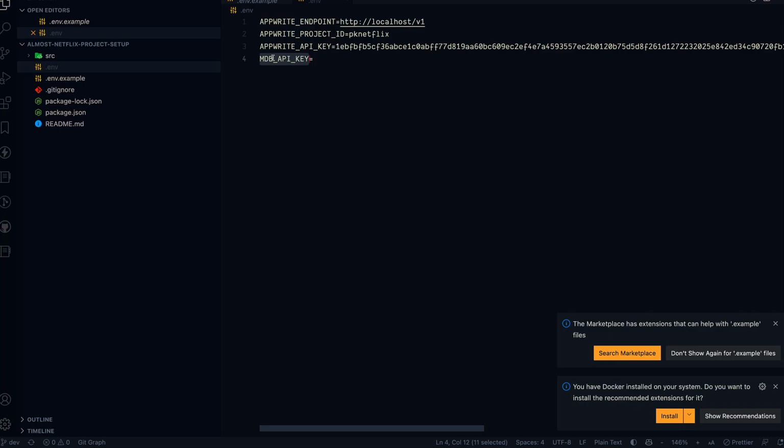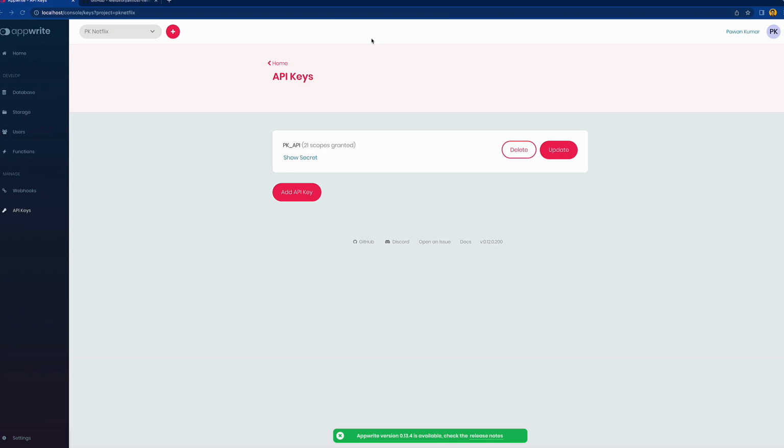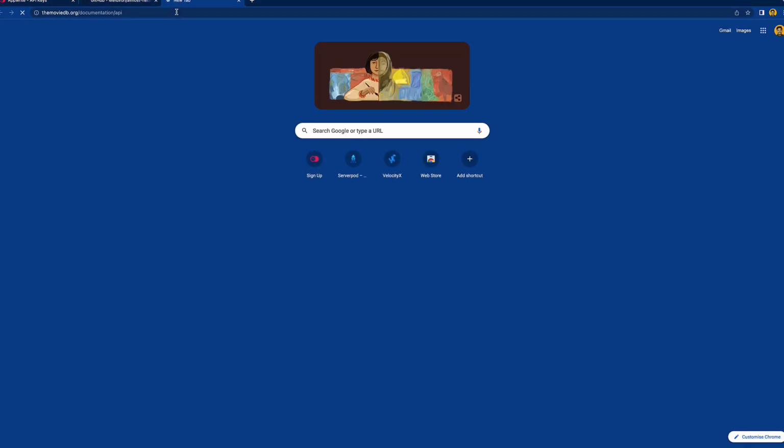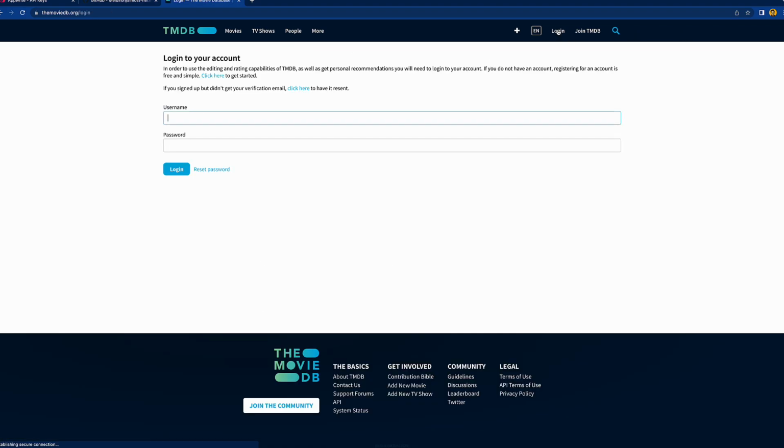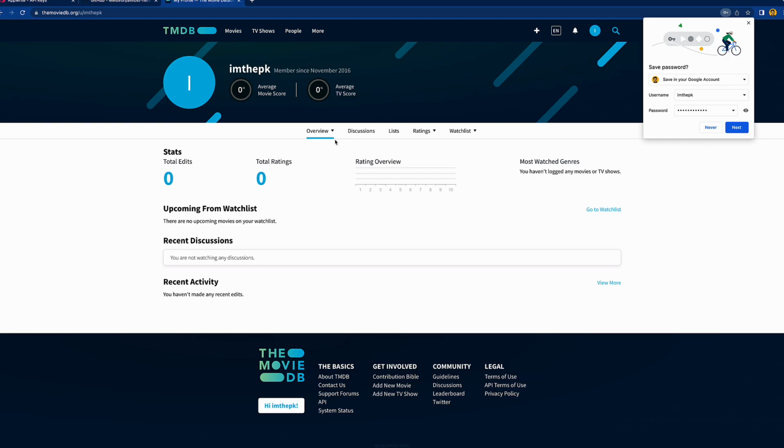Now we need the MDB API key. MDB is nothing but TMDB API key. So what we can do is basically go to the TMDB website and fetch the API key from there. So if I go to TMDB API, we have to log in. Okay, so let me see if I have some account over here or not. Yes, I have the account over here. So let's see if I can get the API key.